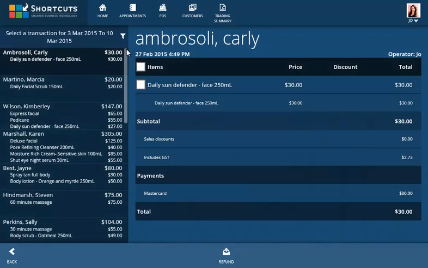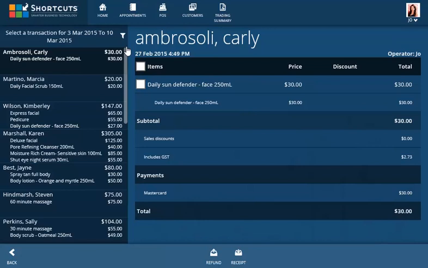Click on any of the transactions for more details.